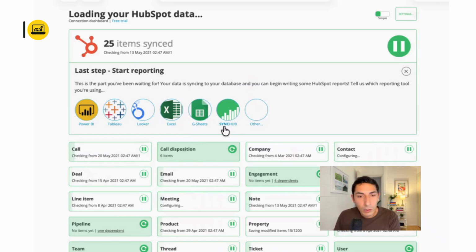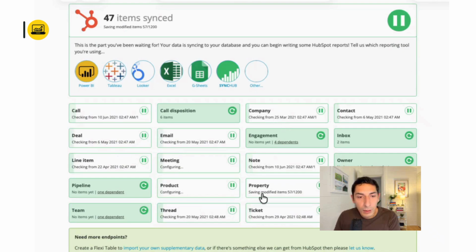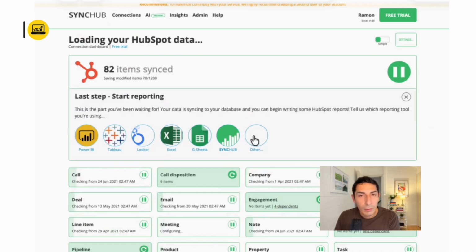The other thing that I would like to explore as well in the future probably is to use SyncHub, which is also another solution to create your own dashboards. I haven't tested it at this stage, but as you can see, all my data is getting downloaded there, which is cool. All right.